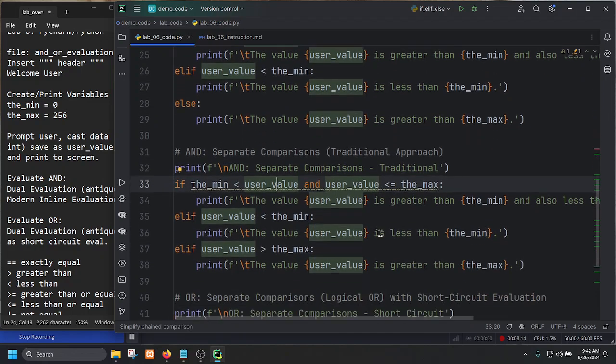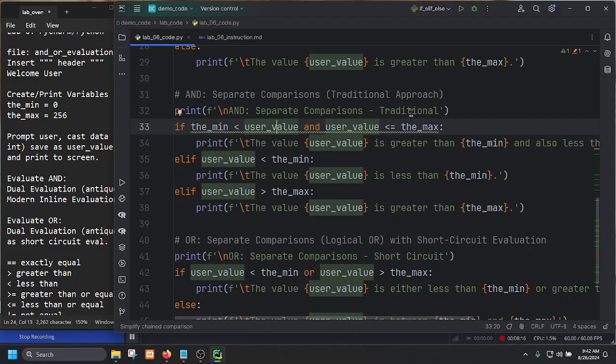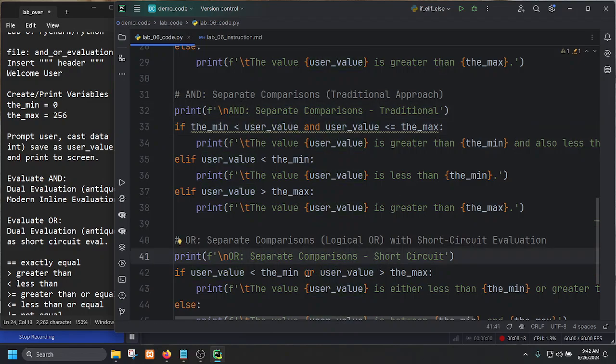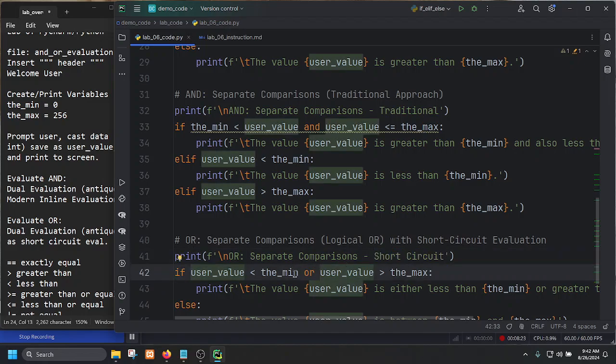This being the more traditional way, and you have to know the traditional approach because when we get to the or statement, because this is a short circuit evaluation statement, you simply still have to use these two expressions but separate them with this logical or in here.